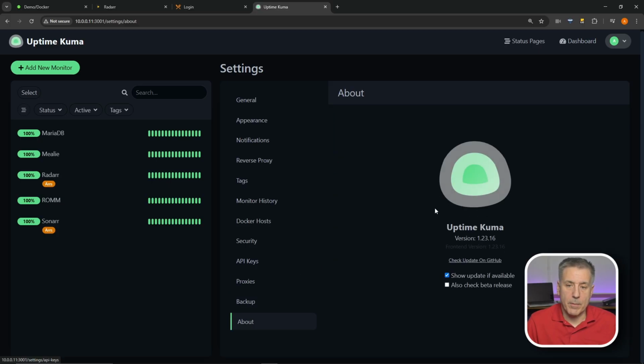And then about. About just says basically what Uptime Kuma is about, some basic information. It's got the version number here. You can check for updates, although I wouldn't update through the package here. Just go about the normal update process within Unraid. That's pretty much it. That's Uptime Kuma in a nutshell. It's kind of a nice, handy little program.